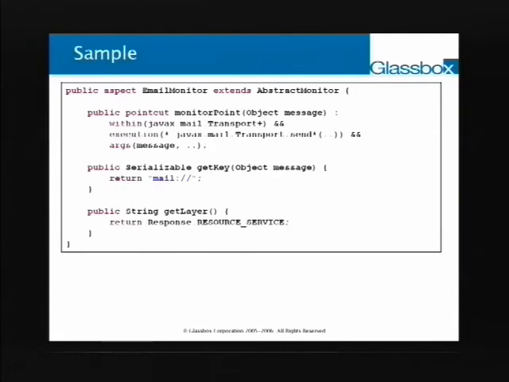So, this is another example of how you might write an extension to Glassbox to monitor something, if you wanted to go in more of a code style instead of an XML style. Who here is familiar with AspectJ? I won't try to explain all of AspectJ and its syntax. But the basic point is that we're picking out a type, mail transport, and execution of methods inside of that type. And that will let us monitor access to those as a remote resource.